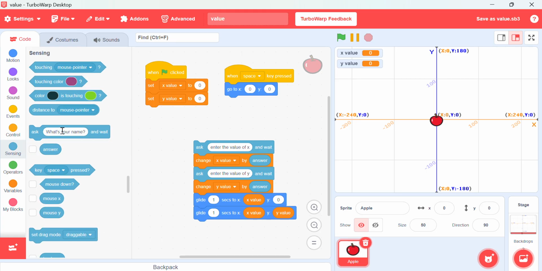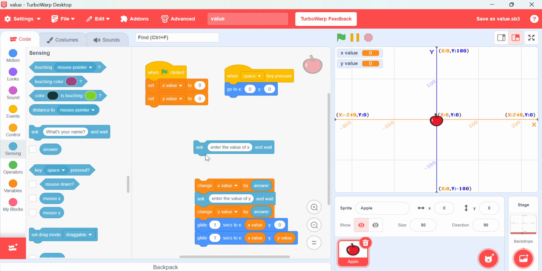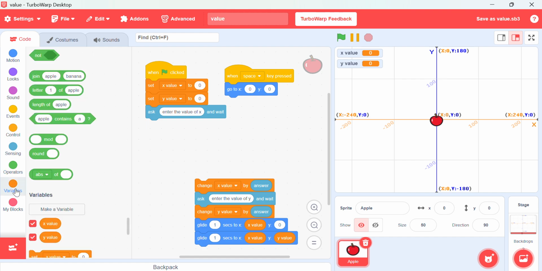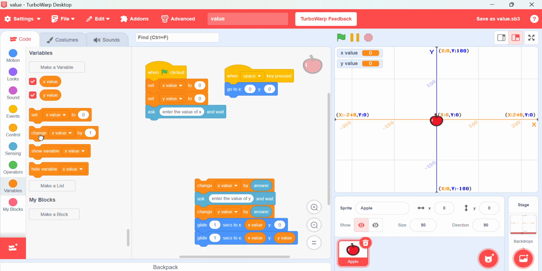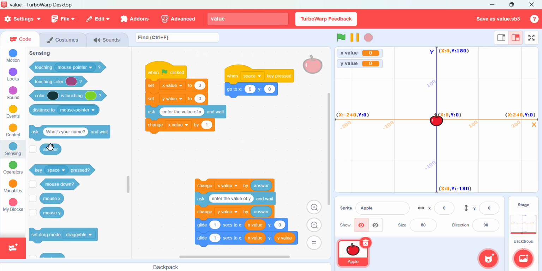So let's use this block and write enter the value of x. Are you done with it? Then you have to go to variables and change x value by 1. It will only change value by 1. Why? Because we don't want it to change by 1. We wanted to change it by our answer.